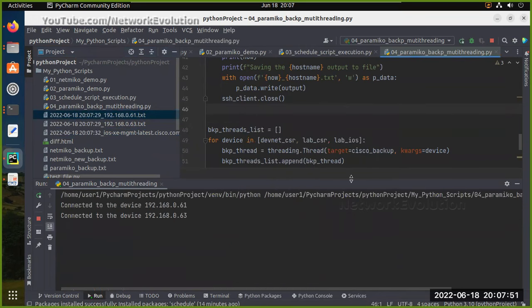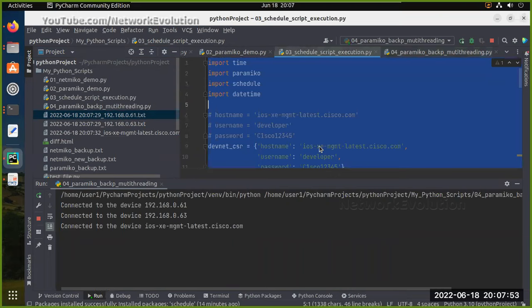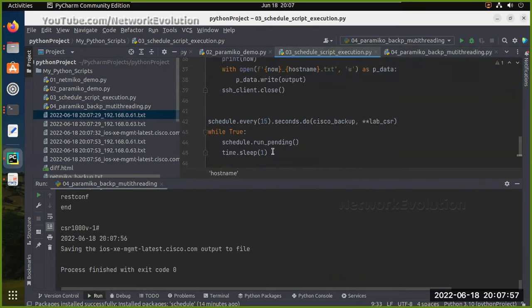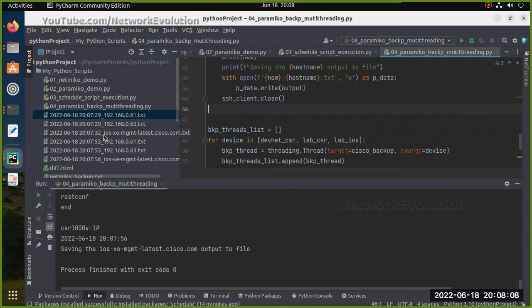Now, if you want to schedule this, that is also easy. The only thing you need to do is convert this into a function, the schedule into a function, and you can just convert this threading into a function and use that function in your schedule. That's all you need to do. In each execution, you can see everything is happening parallelly.